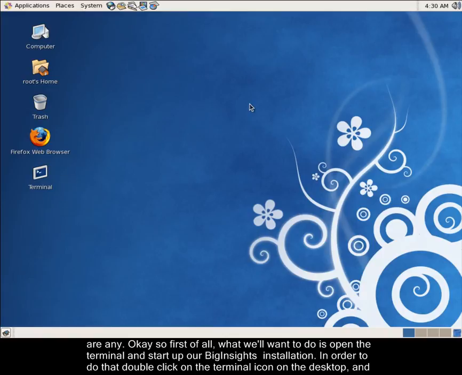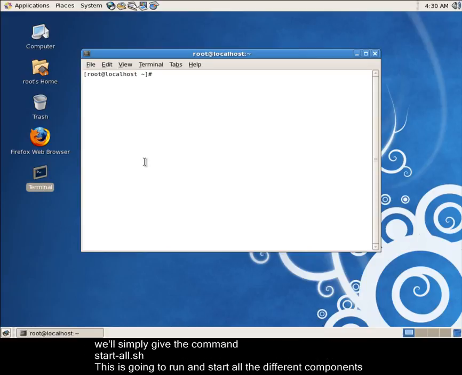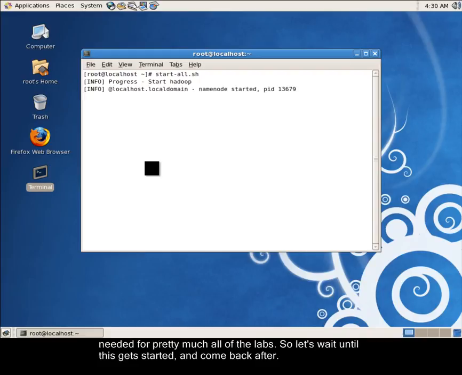Okay, so first of all, what we're going to want to do is open the terminal and start up our BigInsights installation. In order to do that, just double click on the terminal icon on the desktop. It's the easiest way. And we'll simply give the command startall.sh. This is going to run and start all the different components needed for pretty much all of the labs. So let's wait until this gets started and come back after.